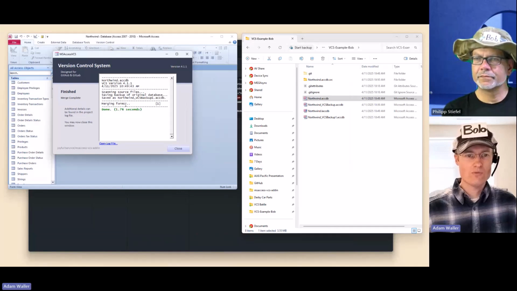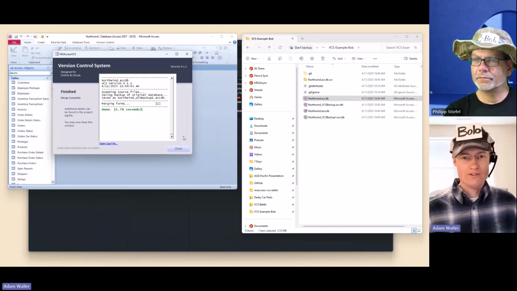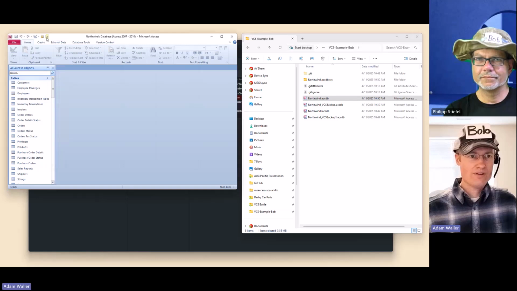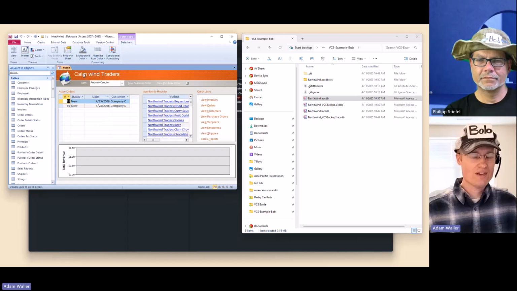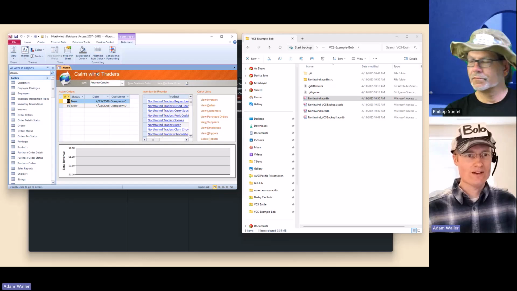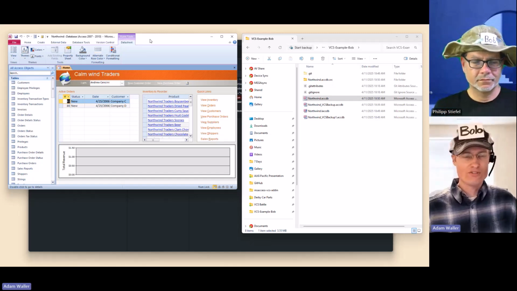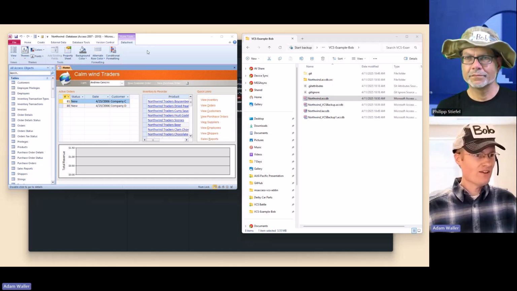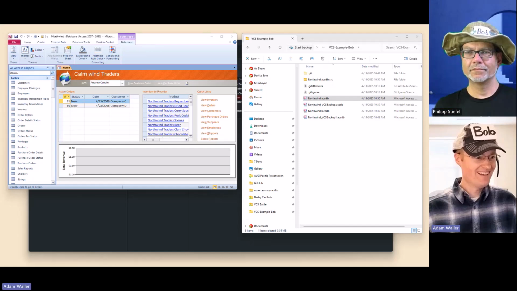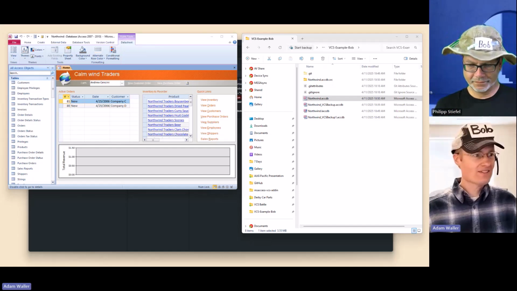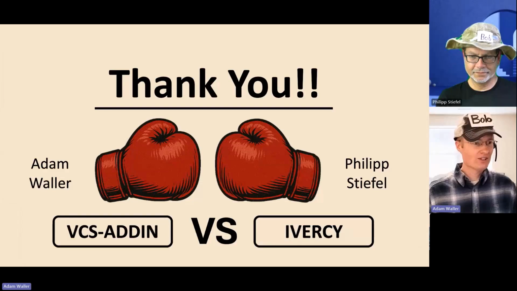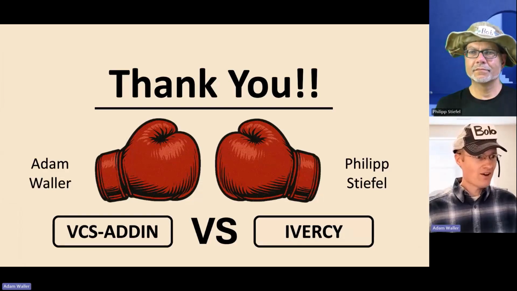So you can see it just did one thing. It merged one form in under 2 seconds. And now if I open that database back up, I can see that change is now incorporated into my project, Calm Wind Traders. So there I am, ready to continue development work in our collaborative environment, and hopefully the marketing department is finalizing their name changes. So with that, that concludes our battle here.